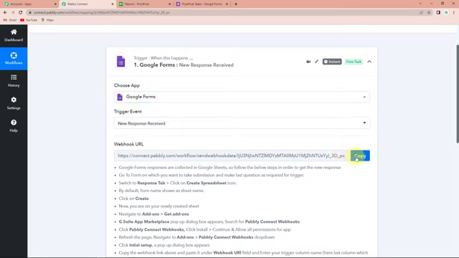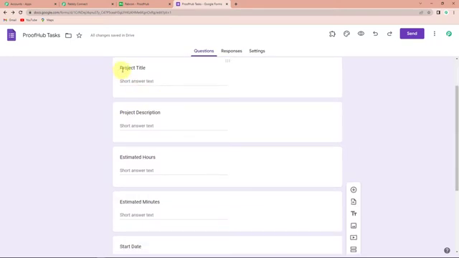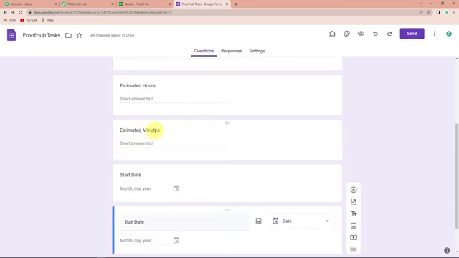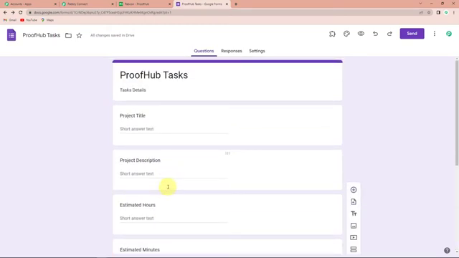So I'm going to take you to my Google Forms. So this is the form that I have already created. The name is ProofHub Tasks. And then I have the following fields: project title, project description, estimated hours, estimated minutes. Then we have a start date and a due date. So these are the fields that are required. So I'm going to create a task with these fields.